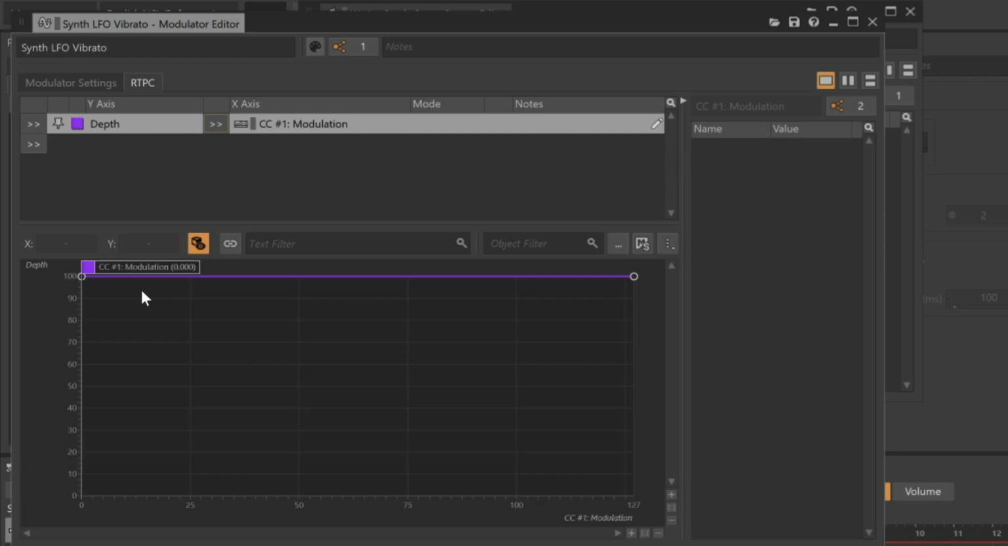An RTPC graph appears. Every continuous control message has a value assigned that ranges from 0 through 127. This is represented at the bottom of the RTPC graph. The default curve indicates that regardless of the modulation value, the LFO depth will always be at 100%. We need to change this so that if the modulation value is low, the value of the depth property will be as well. Drag the left control point all the way down to a value of 0.